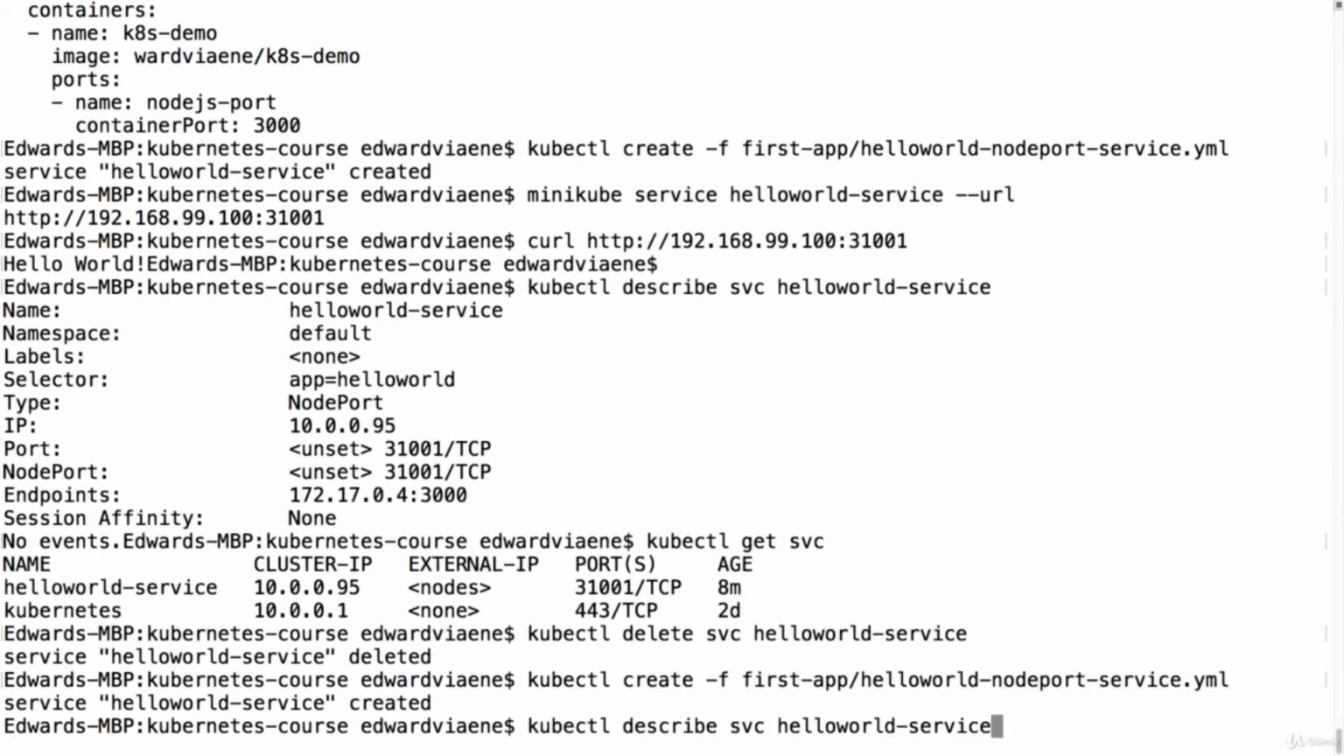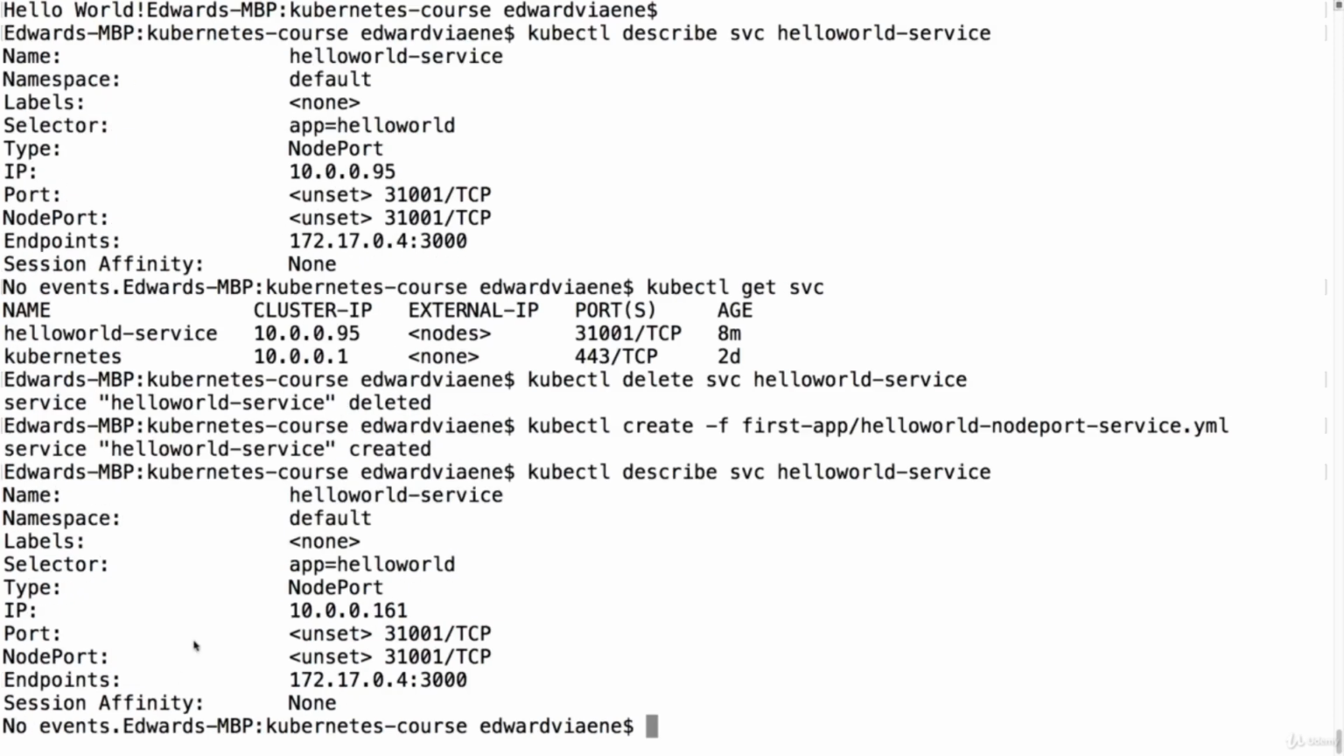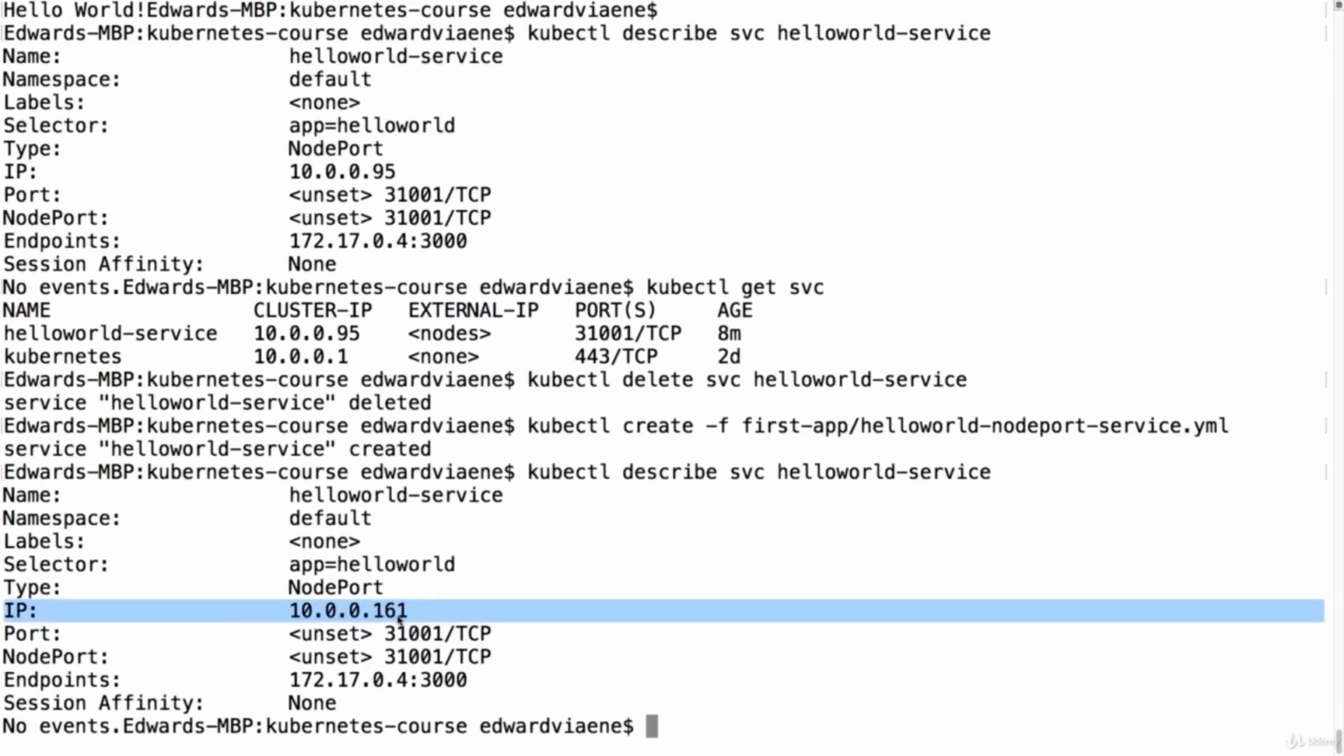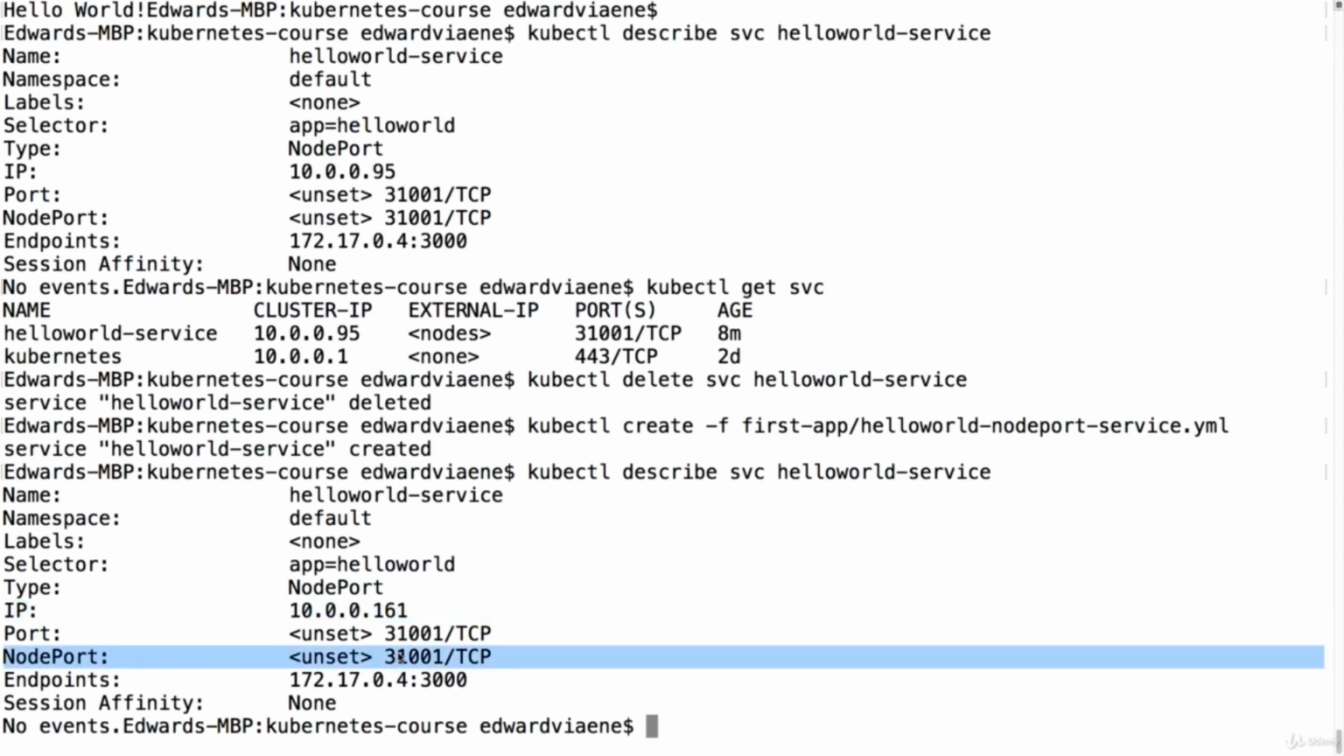Let's describe it again. You see the IP address is now different. So this virtual IP changes if we don't define it in the YAML file. So this one for us is not static. This port number, because we defined it, is a static port number. This is the one that we can use to configure external services to access our application in this pod.